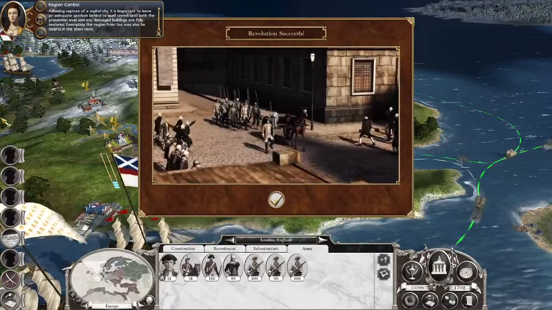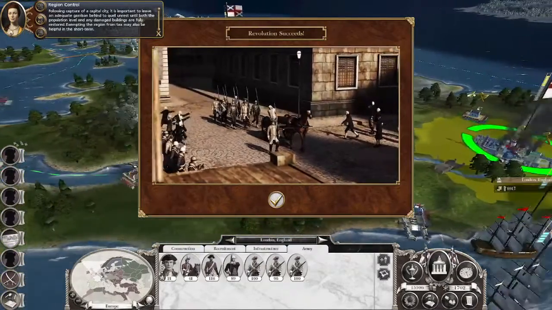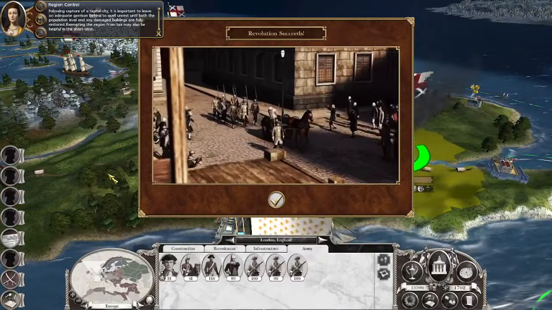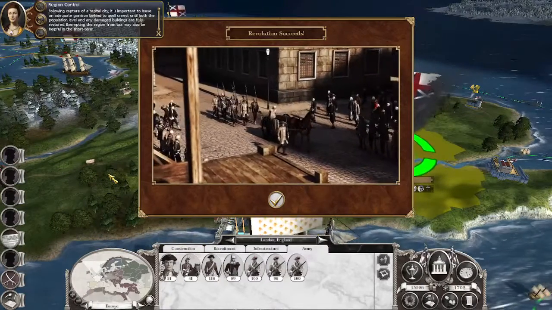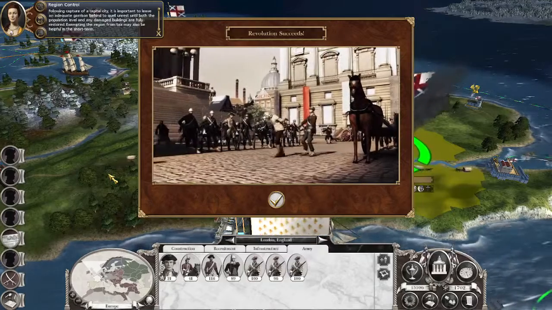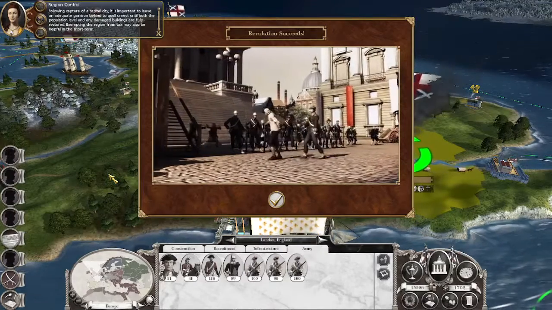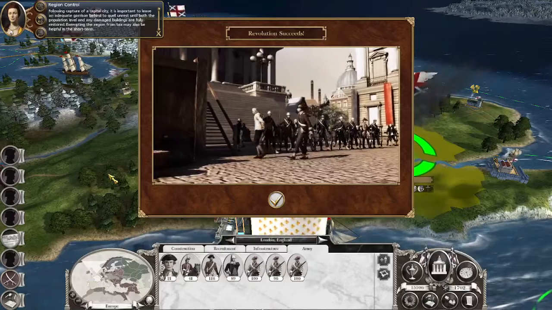Following capture of a capital city, it is important to leave an adequate garrison behind to quell unrest until both the population level and any damaged buildings are fully restored. Exempting the region from tax may also be helpful in the short term.